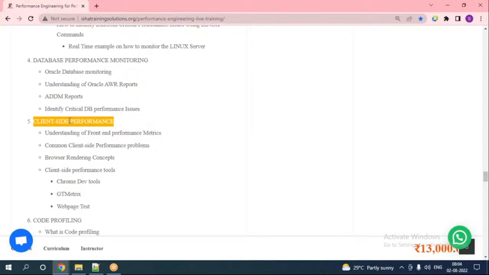So in that case, you should definitely do separate testing for client-side activity, right? That is what we are going to do in client-side performance. Front-end performance means what? What are the common problems that happen on the client side? How does browser rendering happen? We are also going to learn 3 different tools: Chrome DevTools, GTmetrix, and WebPageTest.